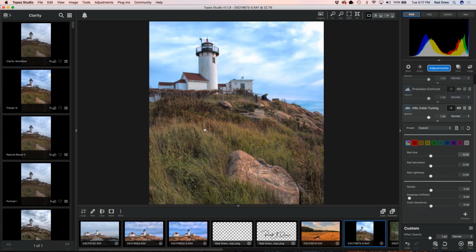What I want to work on is bringing out these reds in the grasses and maybe the roof a little bit. So what I'm going to do is come down and I'm going to saturate that red just a little bit. Now, one thing is I encourage you to slide them all the way up.